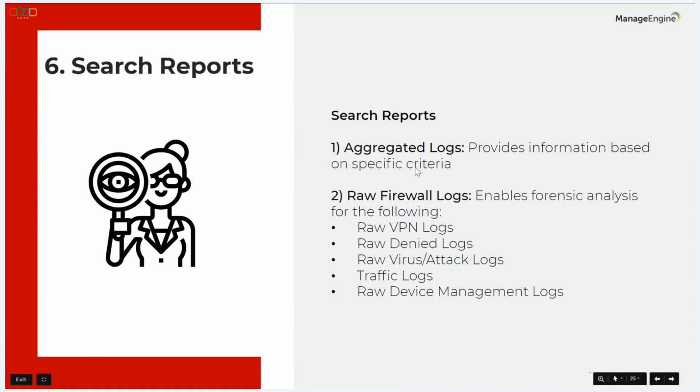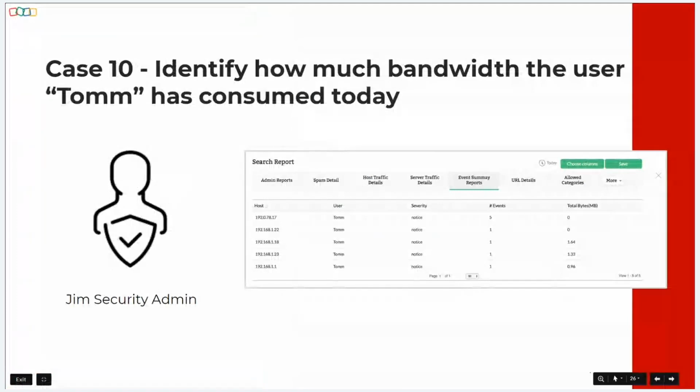The first use case we have is for the aggregate report. Let's say that we have a user who goes by the name Tom over here, and this person is hogging all the bandwidth, and the company has asked our network security admin Jim to generate a report on exactly how much data that user is consuming and the various other details about that one single user. Let us look at how Jim identifies this using Firewall Analyzer.